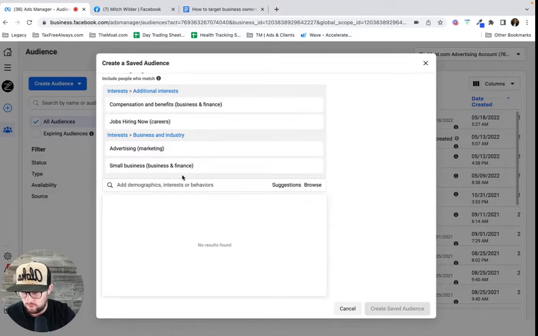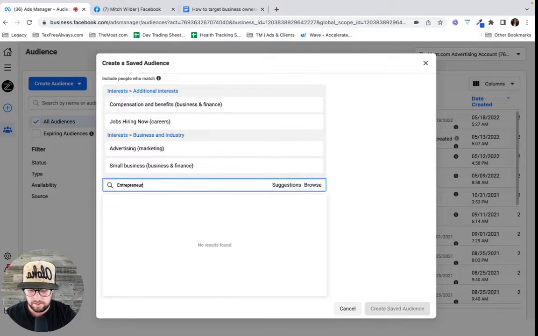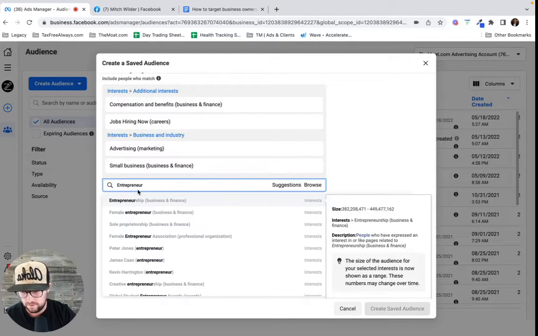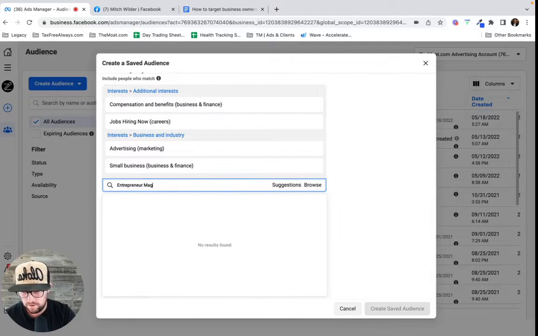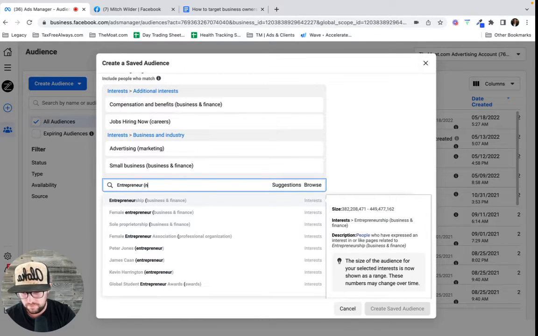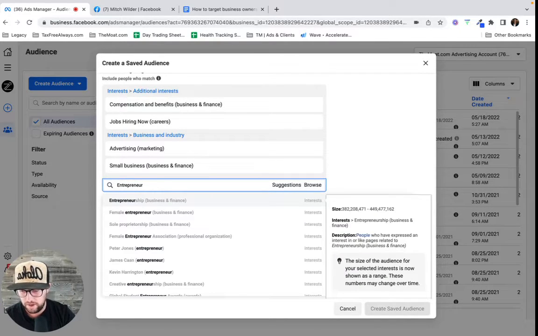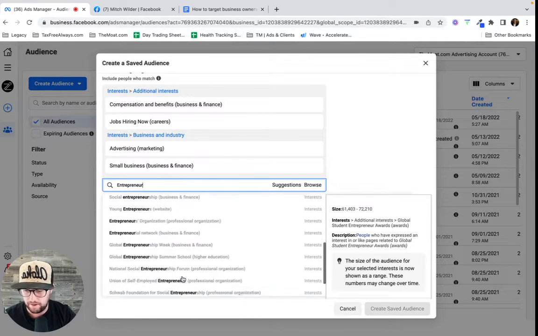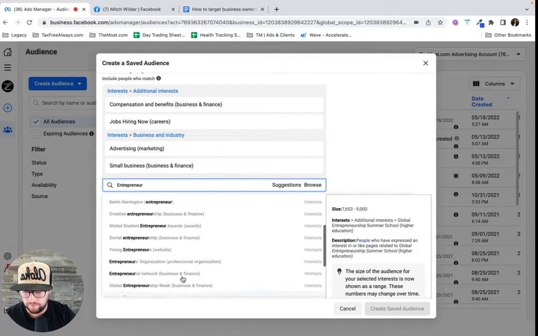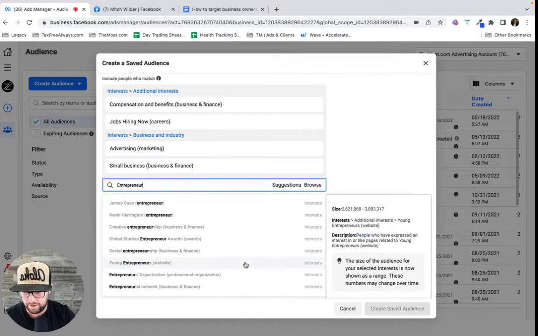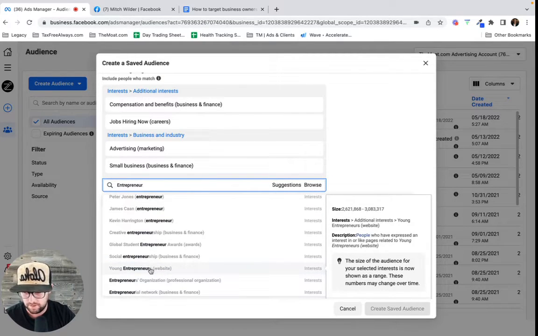Might just be keywords, right? Like small business, like advertising. And then I might start looking at some publications, right? So I might look at something like Entrepreneur Magazine. So that's one that's been removed. So I might start looking at publications and see if I can find publications or websites that are listed here.